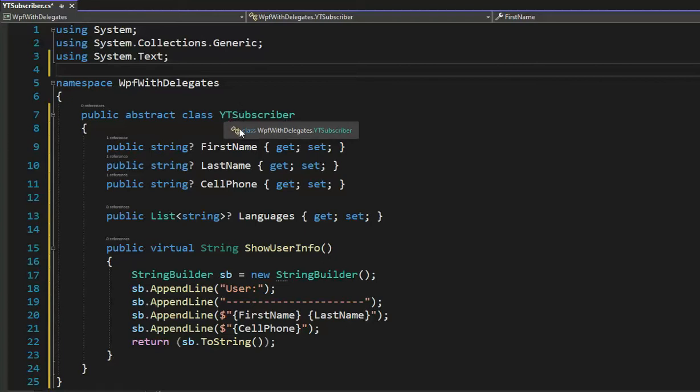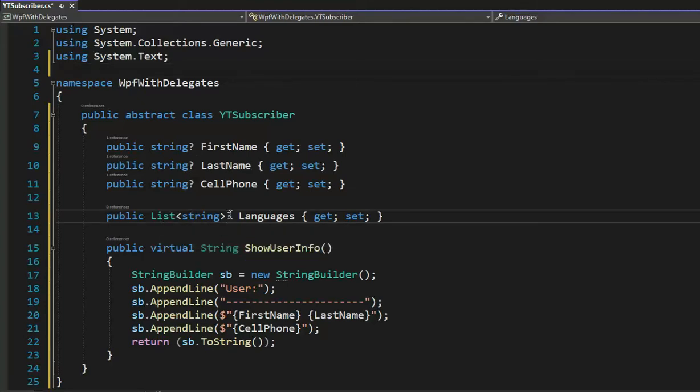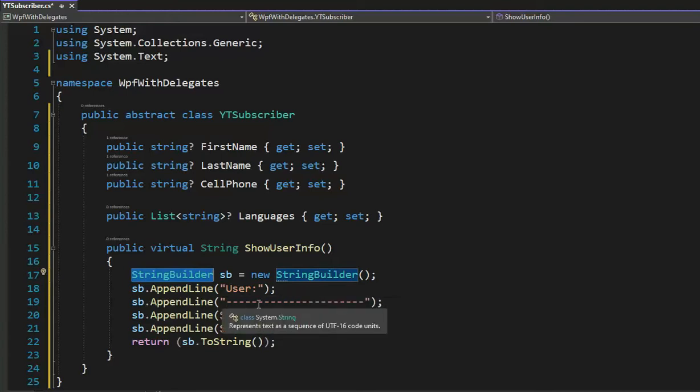YTSubscriber of type abstract class. Don't even try instantiating an object of type YTSubscriber. You can only inherit an abstract class. Notice all our properties, aka fields, have question marks after the data type. That makes them nullable, not required. Lastly, a virtual keyword on the showUserInfo method allows me to override it when we're in the main class that inherits an abstract class. Make sure you get all this code, then press save.